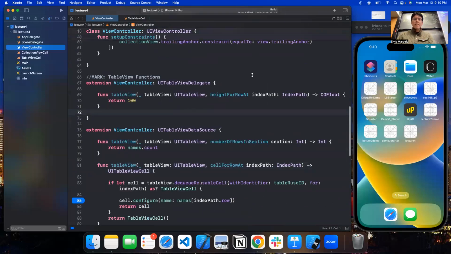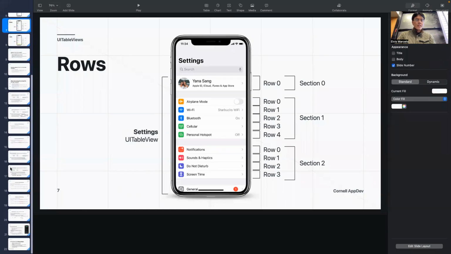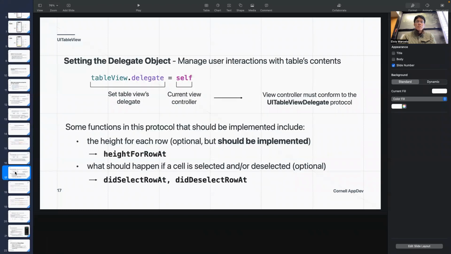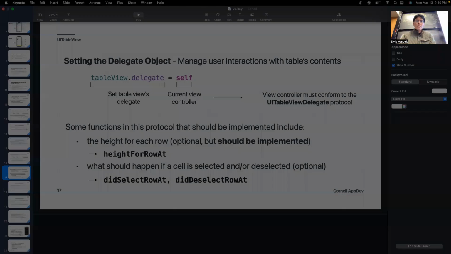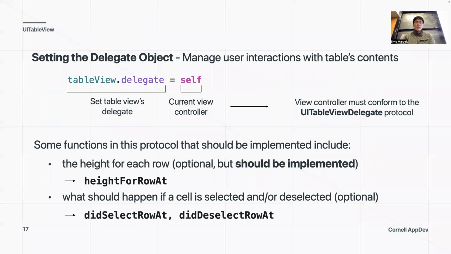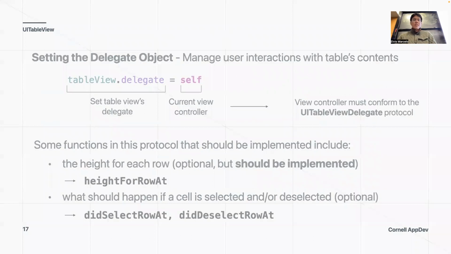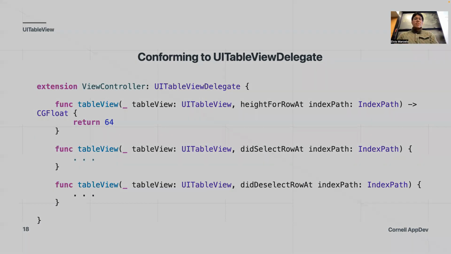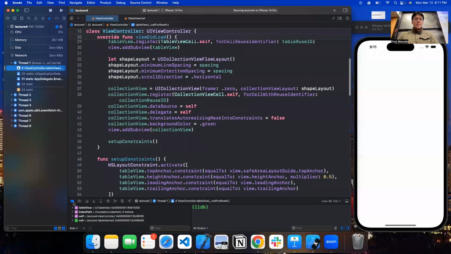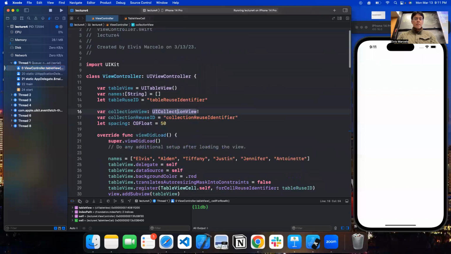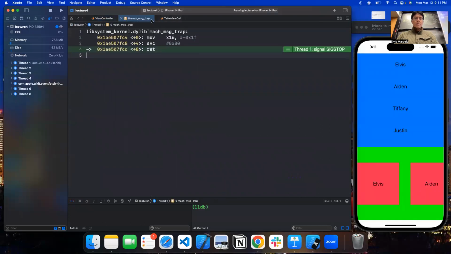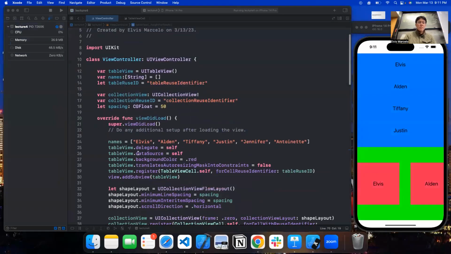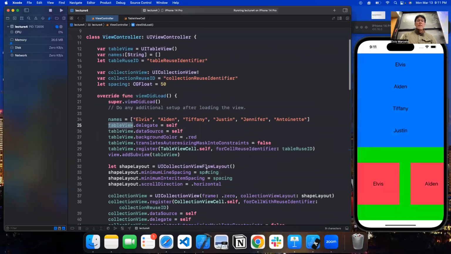But yeah, so let me go back. We also have these other functions that correspond to the UITableViewDelegate. As you might have noticed earlier, I set the table view delegate to be self.